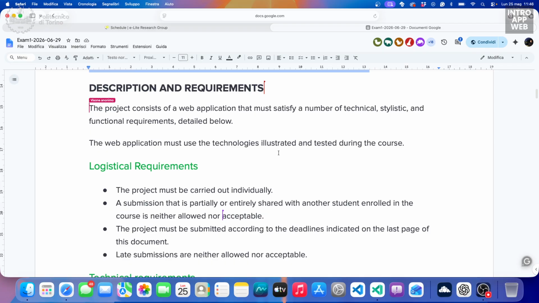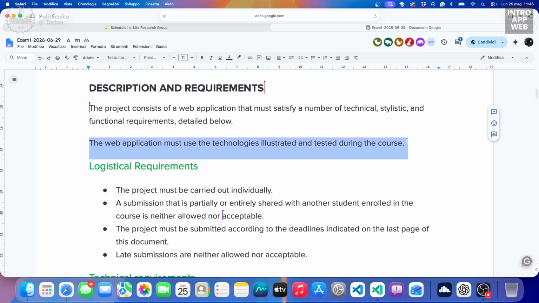Okay, so the project consists of a web application, of course, that must satisfy a number of technical, stylistic, and functional requirements described below. This one seems obvious, but it's important. So the web application must use the technologies used and tested during the course.